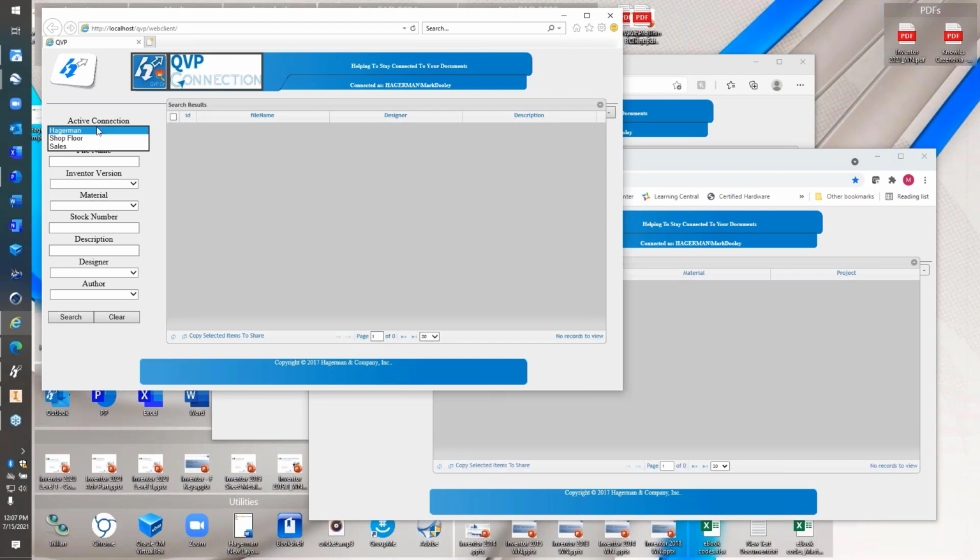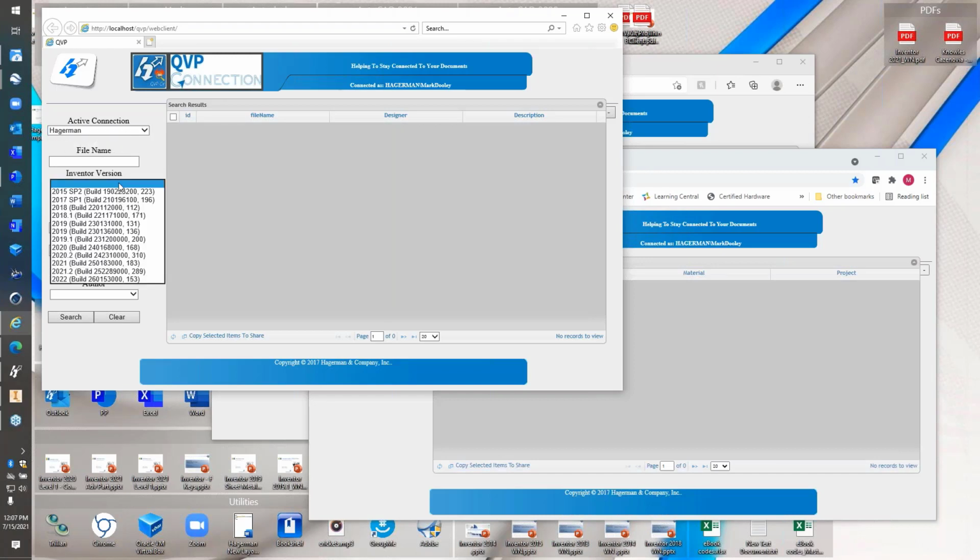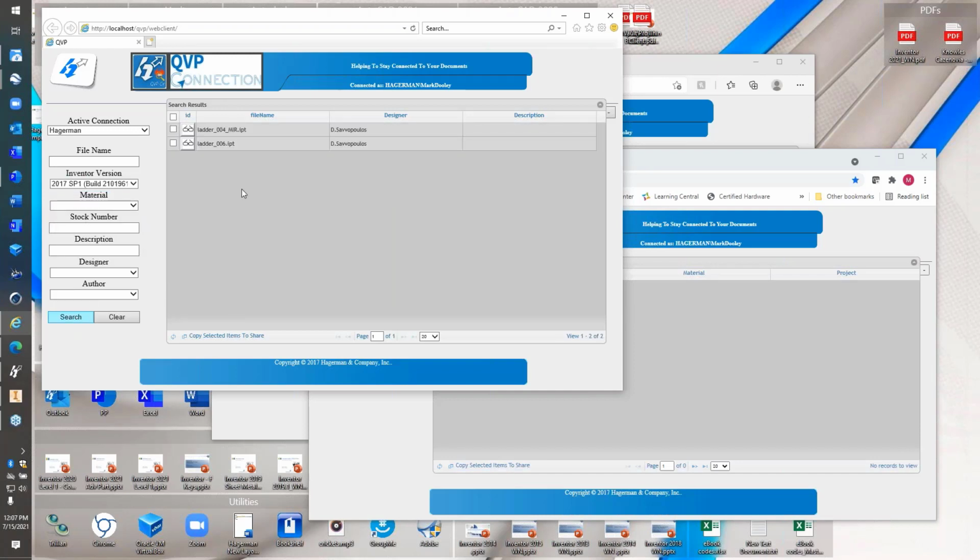My active connection pulled up here is Hagerman. That's just what my default page is called. And on this one here, I'm looking at file name and Inventor version. This is a pick list, so I can look at any version of Inventor files that's in my vault, all the way back from Inventor 2015 Service Pack 2, all the way through Inventor 2022. And so if I just want to pick Inventor 2017 and I hit search, I see there's 2 files here that are still rocking the old 2017 SP1 version that have not been migrated yet.